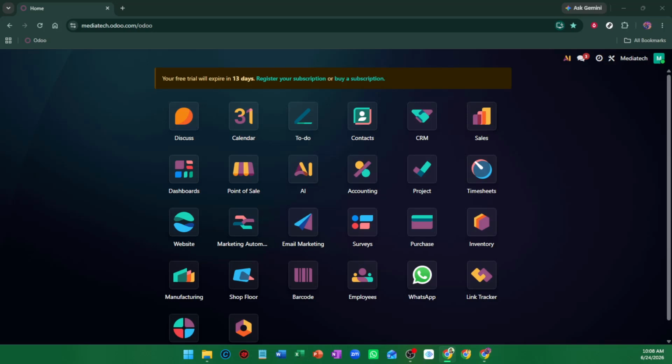In today's video, I'm going to teach you how to create purchase orders in Odoo. We'll start from the main Odoo dashboard. From there, open the Purchases application. This is where you create and manage requests for quotation, vendor pricing, and purchase orders.